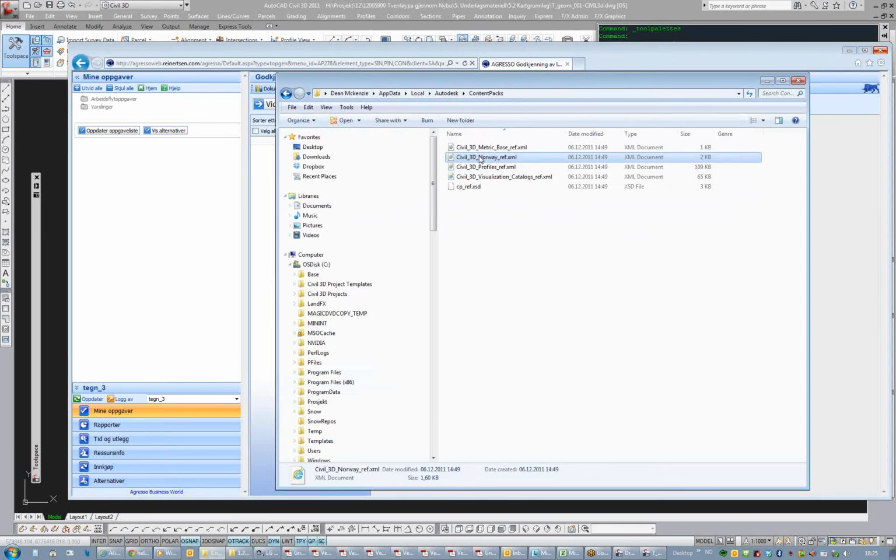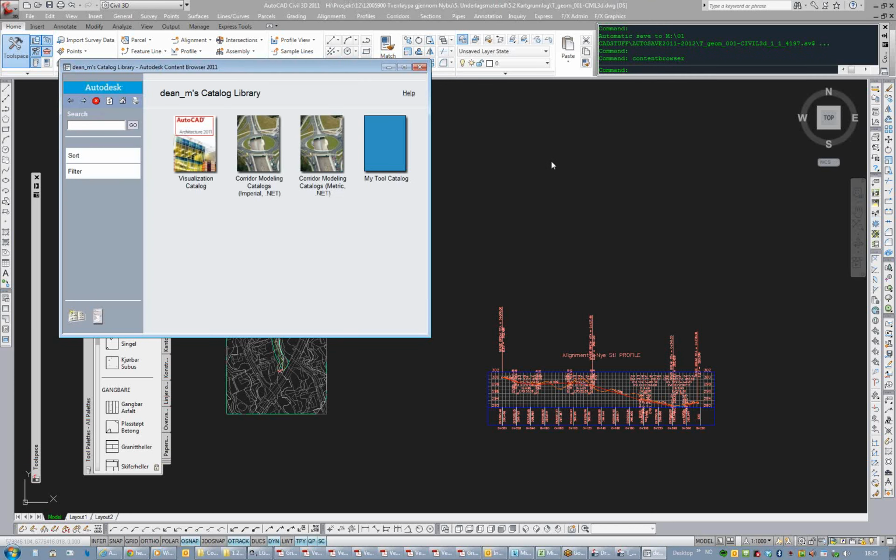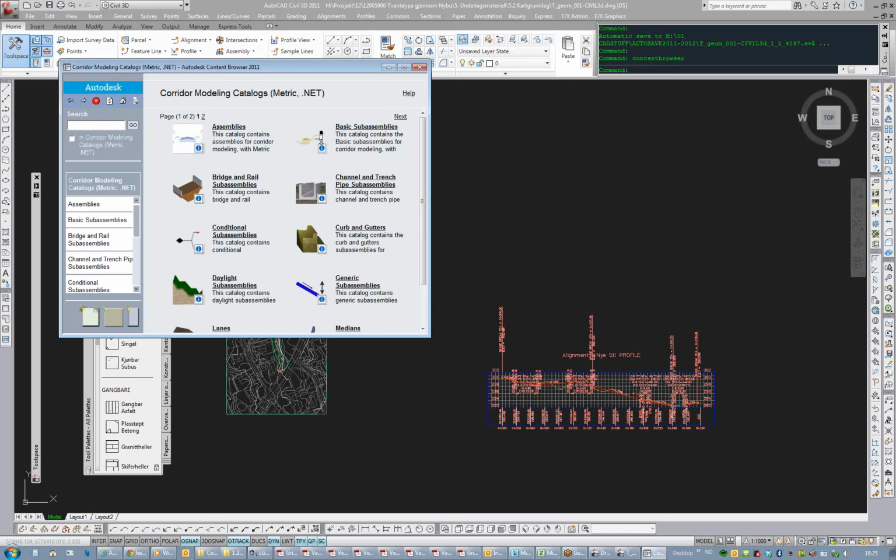Type in content browser at the command line in AutoCAD. Enter. There we go. Corridor modeling catalogs metric.net. Bingo. Assembly. See that eyedrop button? That little eye in the circle? Click and drag that into your drawing.